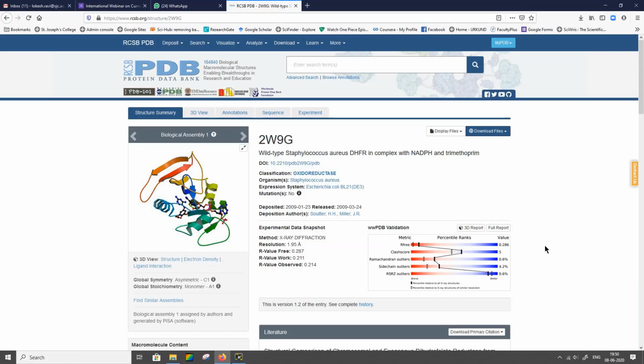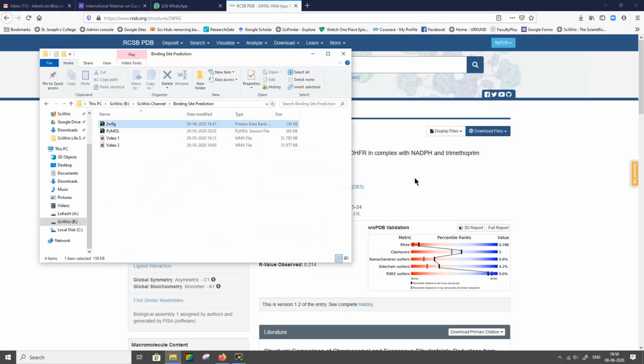Go to rcsb.org and search for the desired protein. In this case, I have found the protein that I want to analyze, or that I want to perform docking with. So here I am downloading this structure directly.